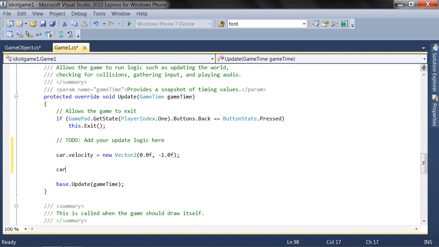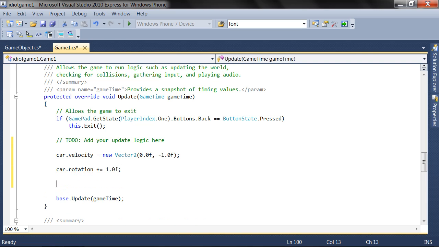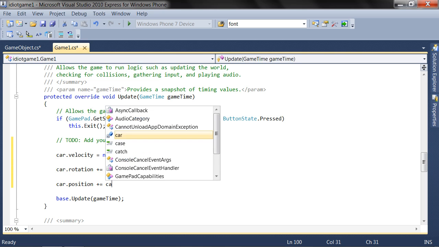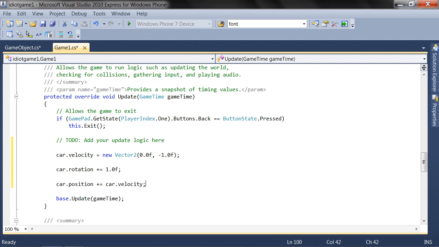The car dot rotation, in this case we don't want it to equal a value, we want it to have a value added to it, so it's plus equals 1.0f. Again, it's a float. And then we want to make sure the velocity actually affects the car, so the car dot position has the value of the velocity added to it.